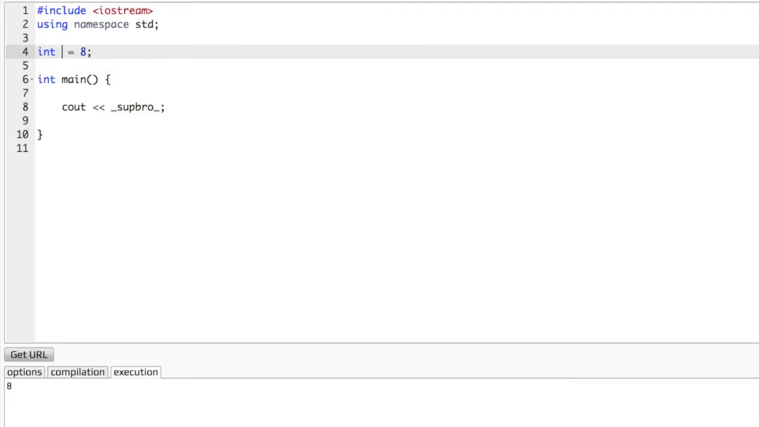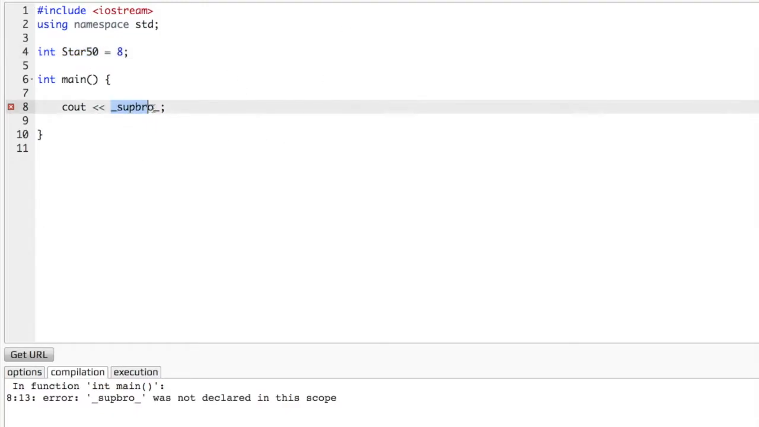All right? But remember how we couldn't use numbers in the beginning, right? Well, you can use them later in the code, right? You can make them, for example, star 50. Okay? This is a valid variable name, okay? Run. Ooh, it appears that there is a problem. Why? Well, we removed the underscore. Let's name it star 50.